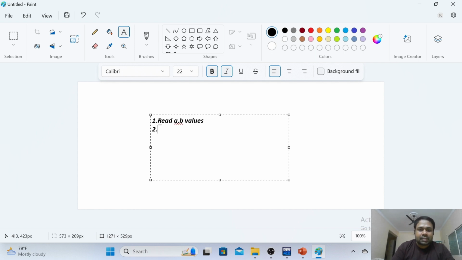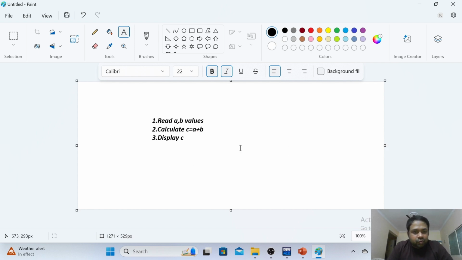Second step, calculate C equals A plus B. It means you do the addition of two numbers A plus B and store it in C. Third step, display the answer. Who is having the answer? C is having the answer. This is what we need to do now.